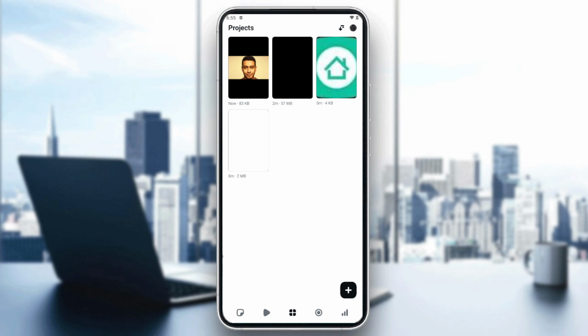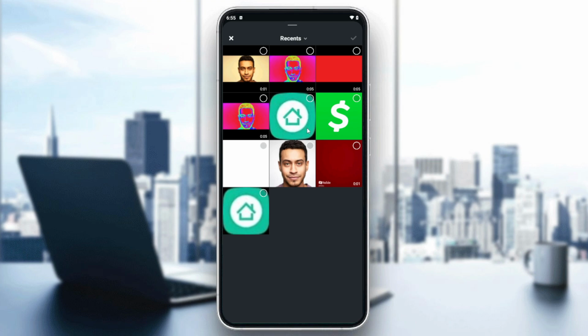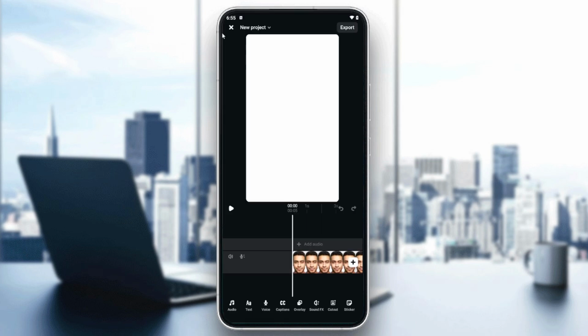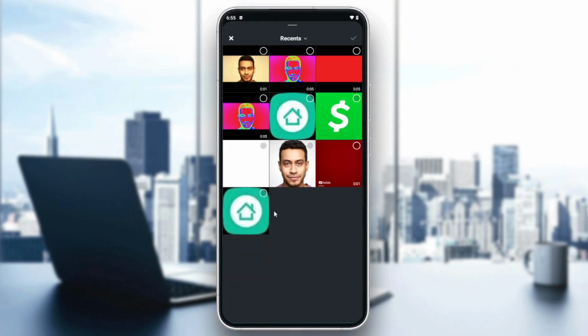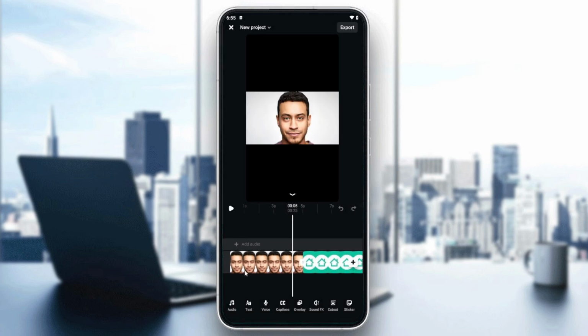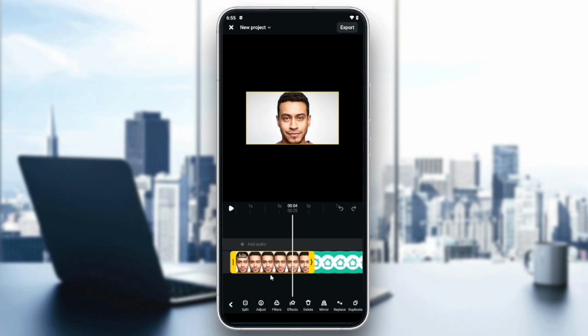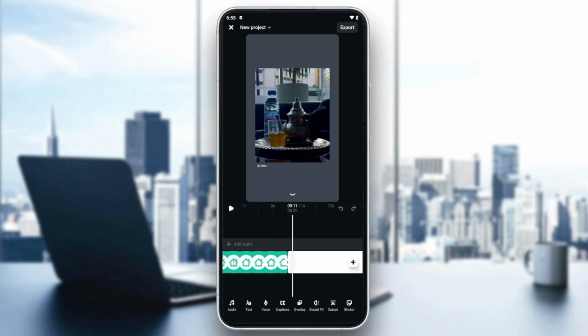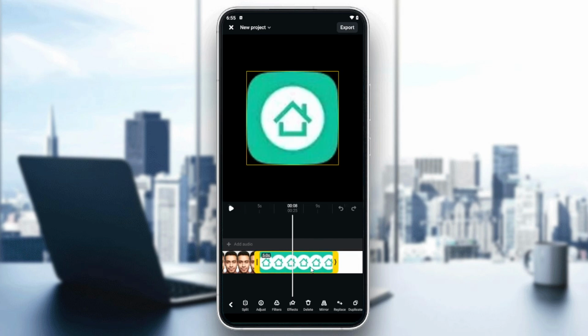So let's begin. First, we will need to create a new project, and to do so you will need to click on this plus sign, and you will be allowed to select the footage or clips that you want to include into your timeline. So let's just choose multiple clips, and I'm just going to click on done, and now we have these clips. As you can see, we have these three clips on our timeline and we want to reorder them.